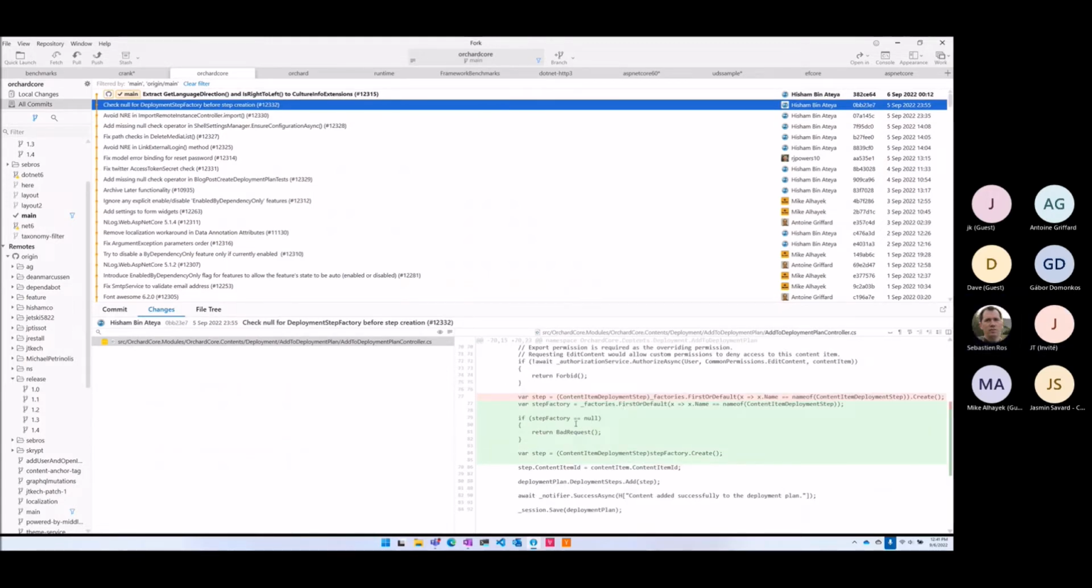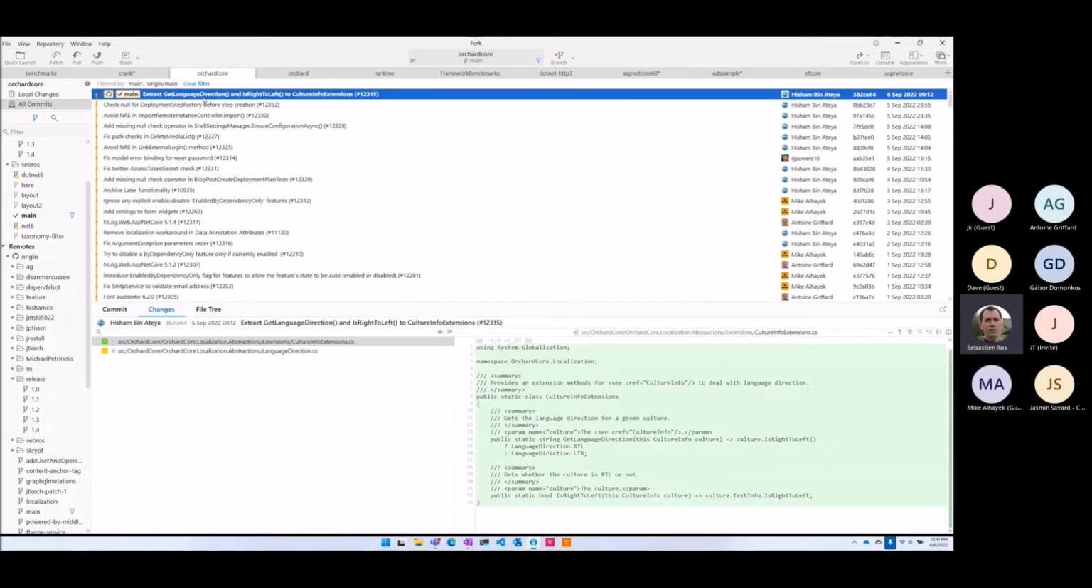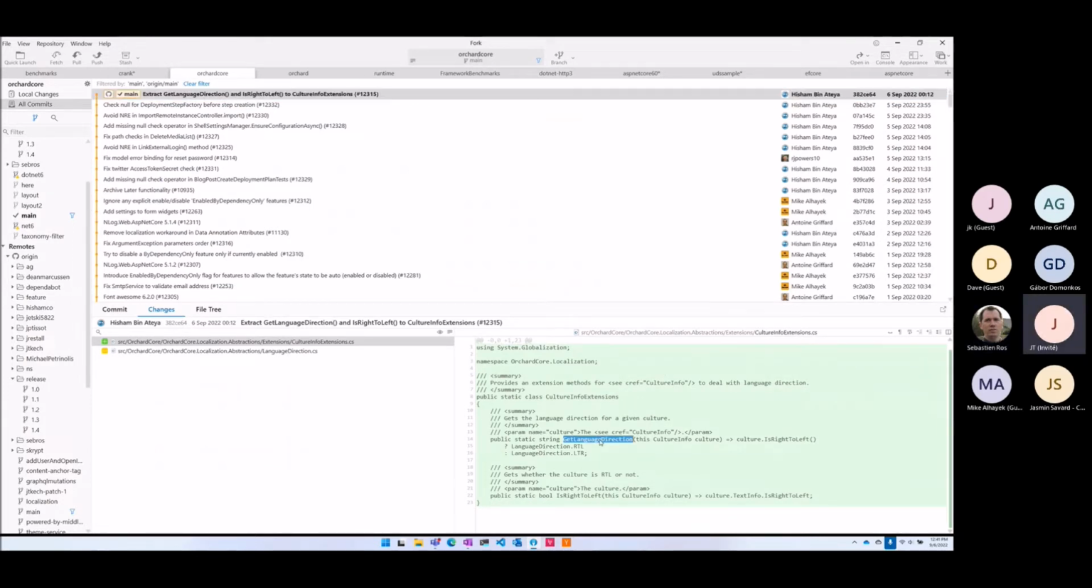Interesting. Check and get negotiation. Is right to left feature info extensions. Why not? Good. All good. Demos.